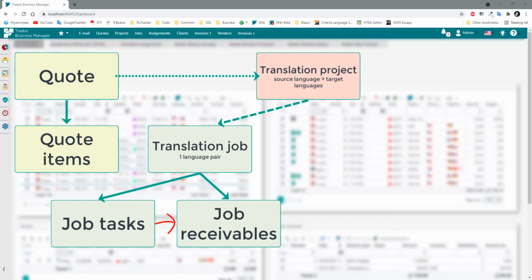Another example of converting job tasks to job receivables is units. If, for example, we need to count work internally in words or in pages or some other units, but we need to invoice our client in other units, then again we have to use receivables. Or for example, if we have translation, proofreading, DTP, or some other tasks internally, but we want to invoice our client with a single row like translation all included, then again we have to create receivables.